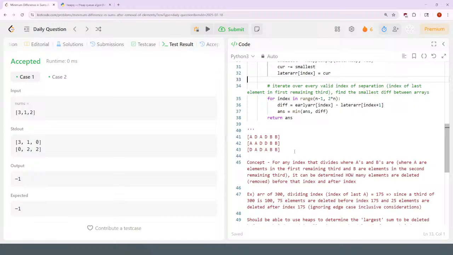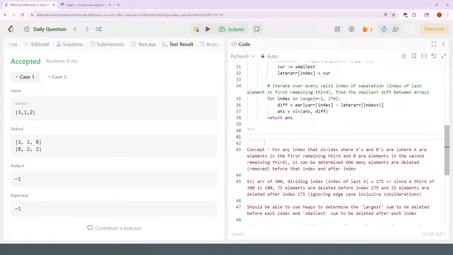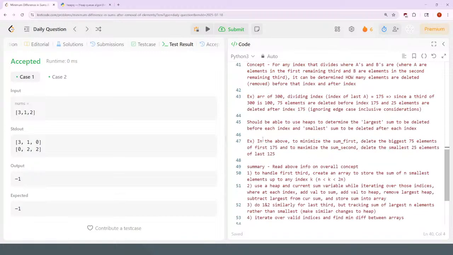I'm not sure how long this explanation is, but it took me like an hour to do the code prior, so it's pretty fast going through this.